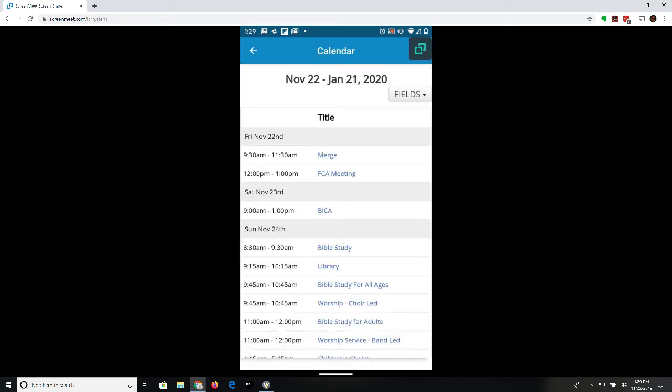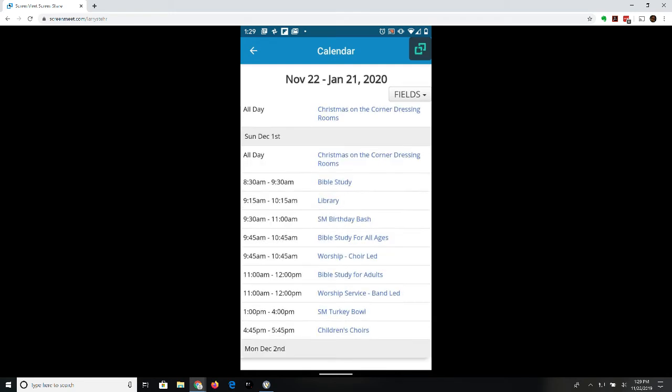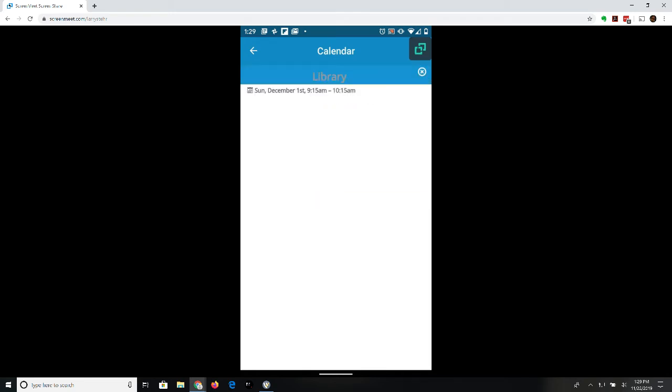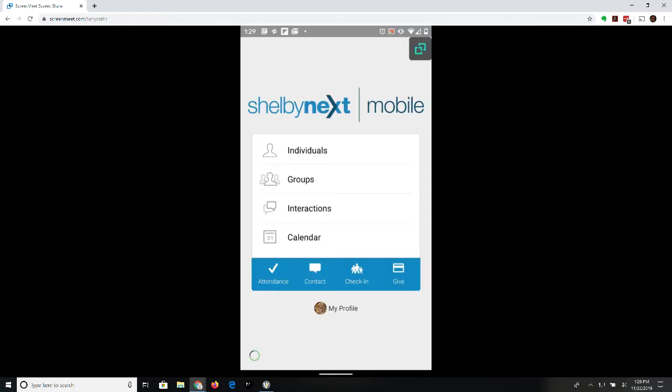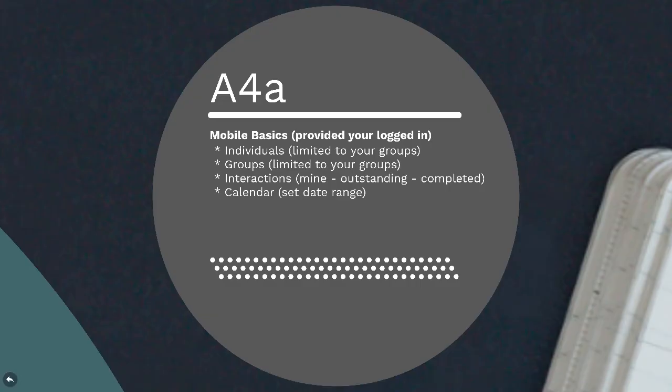The church calendar is available to you, and it's going to show, I think, about 6 to 7 weeks. It depends a little bit on the number of people, but you can roll through and see that the library is open, and it'll give you some base information about that. And so those are some of the base features that every leader has in ShelbyNext.